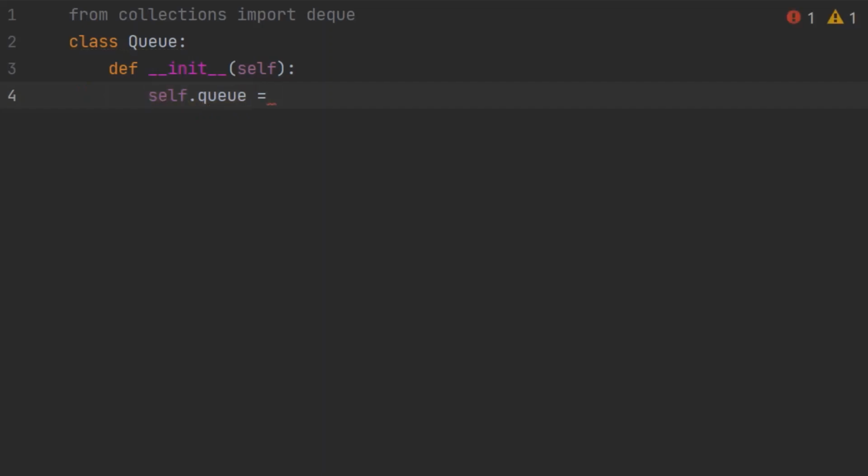So the double-ended queue function which has been imported will be assigned to this queue variable, so that the properties of dq shall be used by this queue variable. So that's it. Now let me move to the next function.